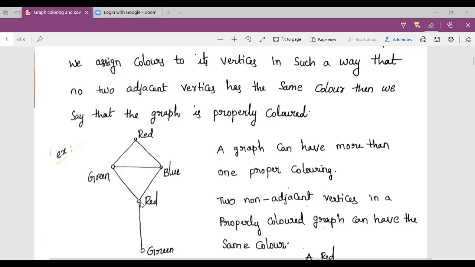Next, go to vertex v3. Since v3 is adjacent to v2, we do not assign blue. Whatever color we used for v1 can be used for v3, because these two vertices are not adjacent. So we assign red to v3 and go to v4. Here we assign another color, green. Next, assign green to v5.